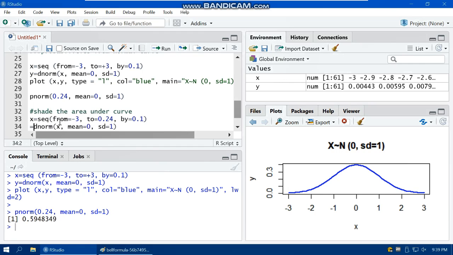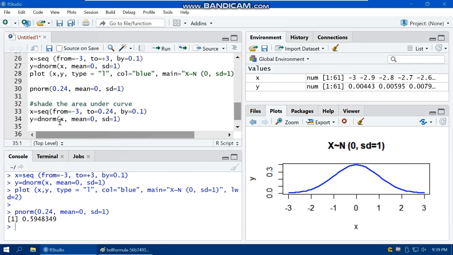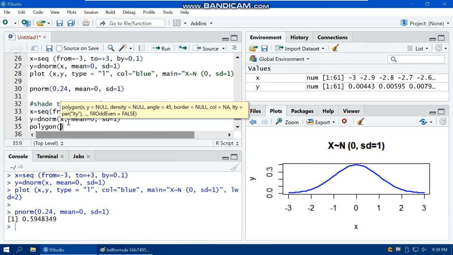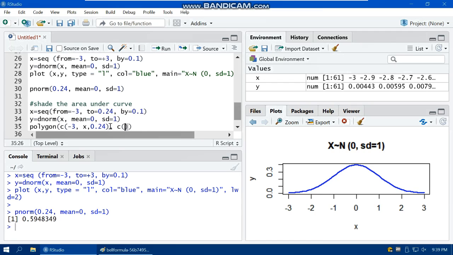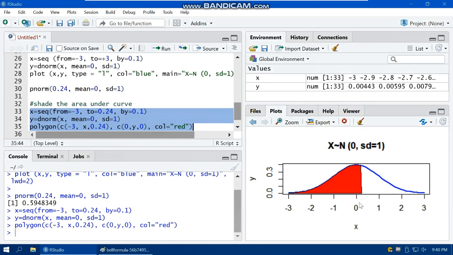and we save this in another object y. And here we should use the polygon command. It creates a polygon running from -3 to 0.24 for x, and for y it is 0 and 0, because the other values are connected to the curve. Because there is more than one value, we have to use the c command for all of the x's from -3 to 0.24. So I'm going to shade this area from -3 to 0.24 for x, and for y 0 and 0, and then change the color to red. I think this should work. Yes, so that's the value 0.24, and this is the area below 0.24.